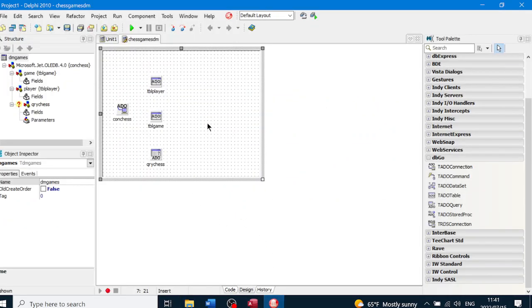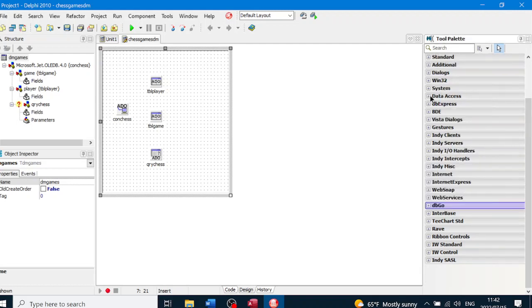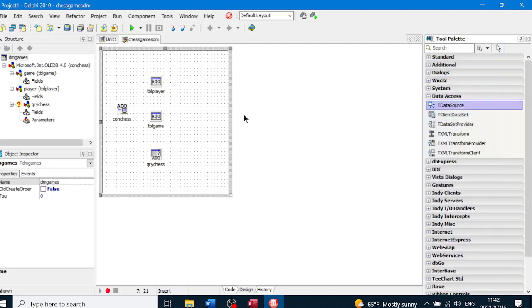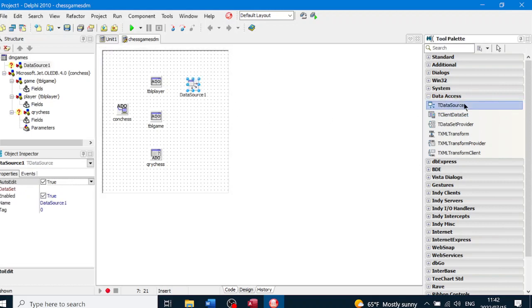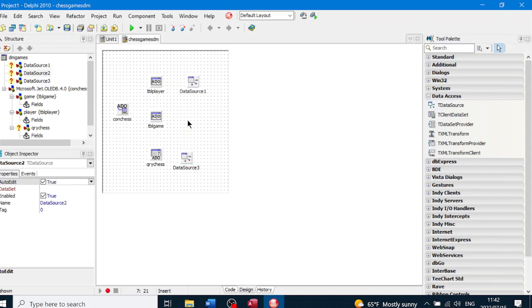Now we're going to add the last three components, which are data sources, which is the last connection before we go to our Delphi program. And you find data sources right here in data access. There's a data source, and you put one next to each one of these components there, because data source 1 will connect to that one, this one will connect to that one, this one will connect to that one.